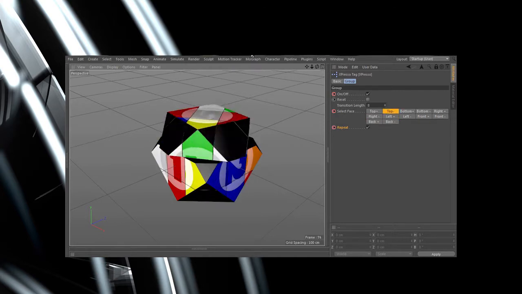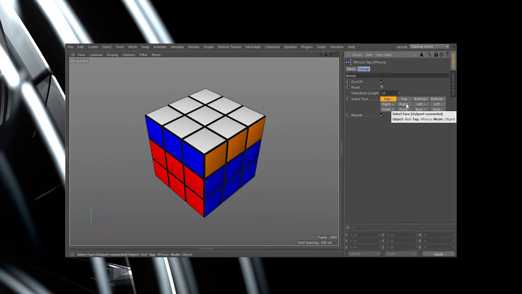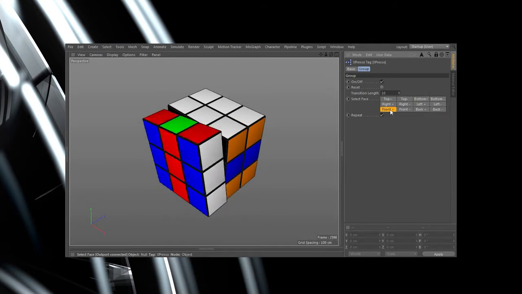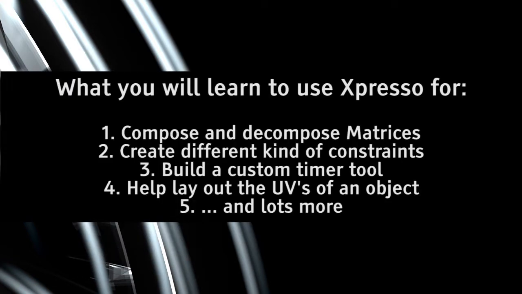Building the Rubik's Cube setup step by step, I will try to teach you some basic and advanced concepts in Xpresso so that you can hopefully use them in your later projects. I will show you how to use the matrices in Xpresso to create different types of constraints and manipulate the transformations of objects in your Cinema 4D scene.